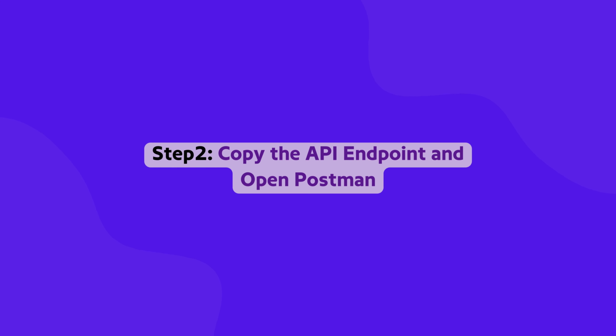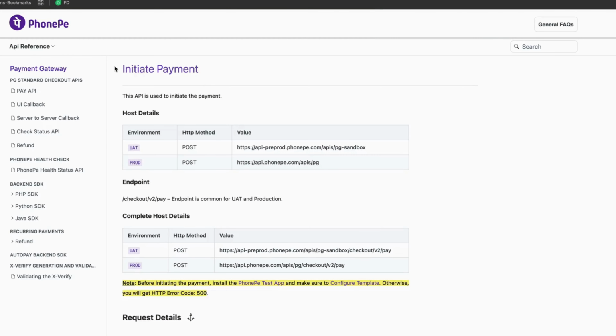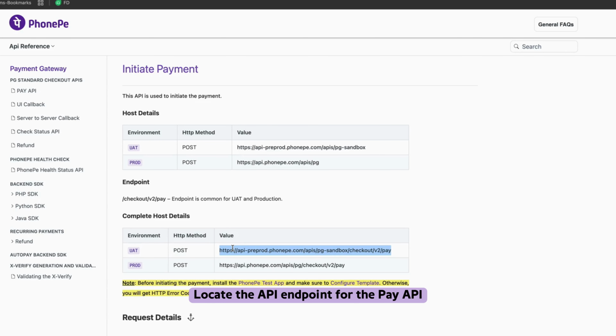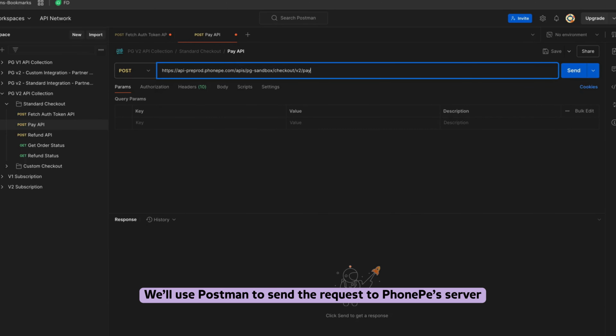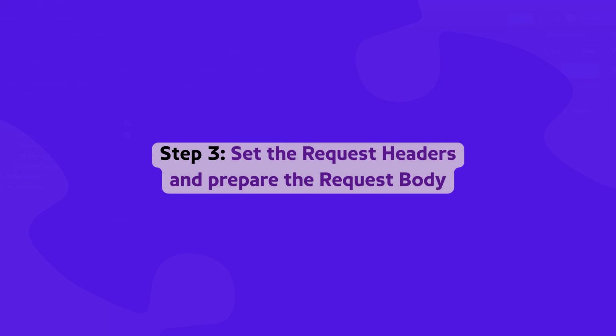Step 2. Copy the API endpoint and open Postman. Once you're on the documentation page, locate the API endpoint for the Pay API. Copy the entire URL and paste it into Postman. We will use Postman to send the request to PhonePe's server.